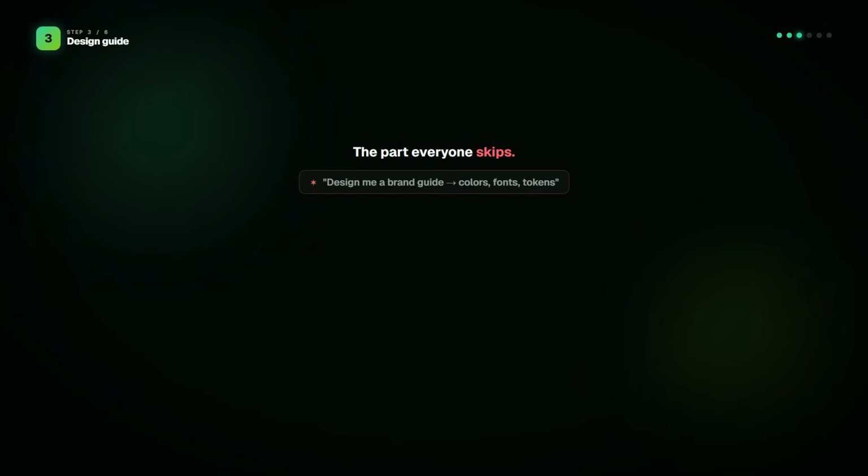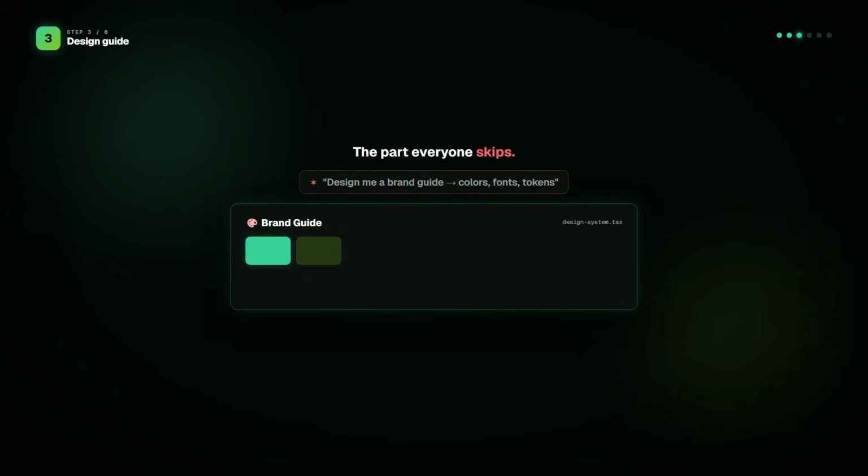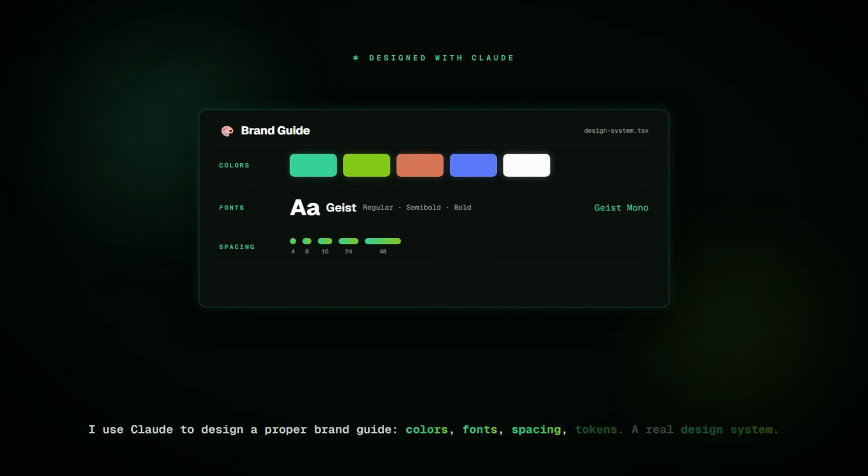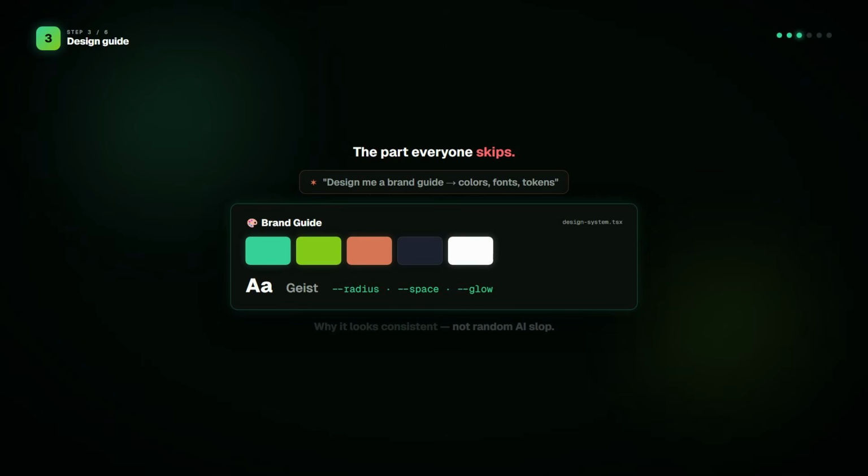Step 3, and this is the part everyone skips. Design system rules. I use Claude to design a proper brand guide. Colors, fonts, spacing, tokens, a real design system. This is why the videos look consistent instead of looking like random slop.